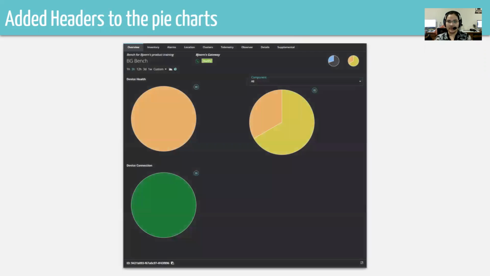The next thing that we have done is adding headers to the pie charts. We felt there was some confusion with all the pie charts together on a tab, making it hard to identify which pie chart belonged to which data. So we have added little headers just above the pie charts to show which pie chart belongs to which type of data.